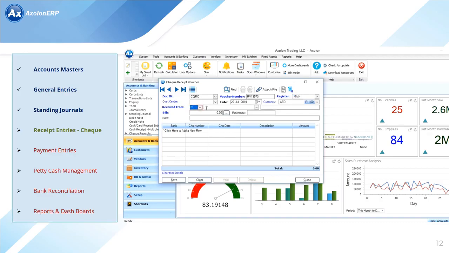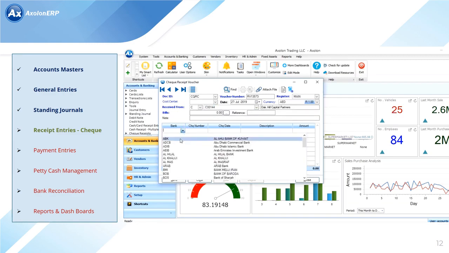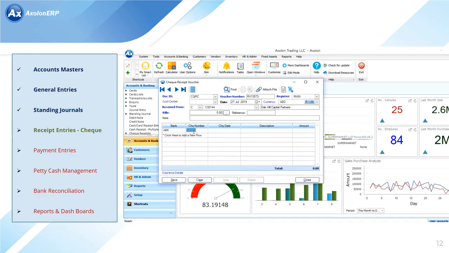After that, which customer is giving the check, you can enter the customer name. Then the bank of the checkbook you can enter over here. The check number you can enter here, then the date of the check. Let's say it's tomorrow's check, then you can enter it. Put the narration and just save.